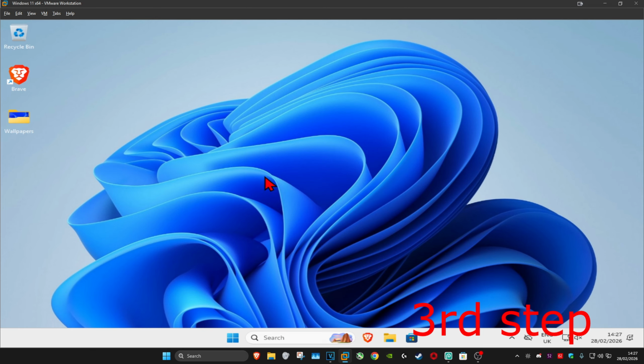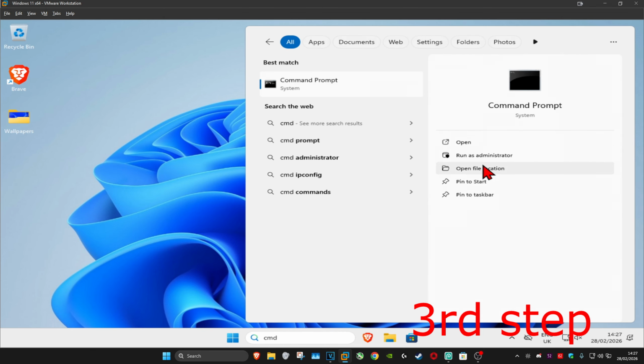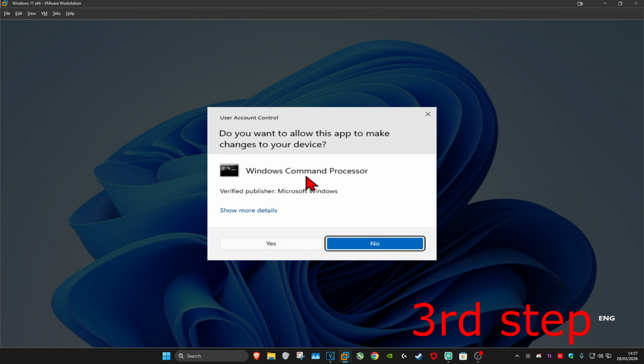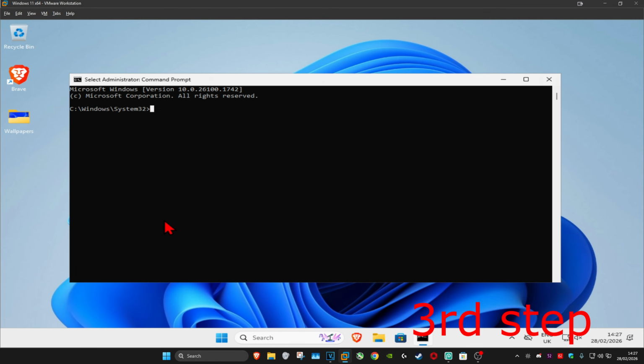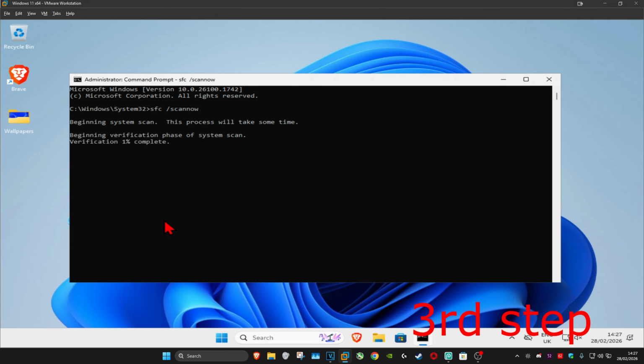For the next step, you want to go to search and type in CMD. Now you want to run it as administrator. And then click on yes. And now once you're on this, you want to type in SFC /scannow. And then click on enter. And you want to run this scan. Wait for this to load.